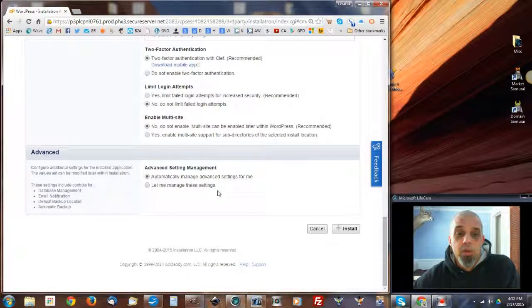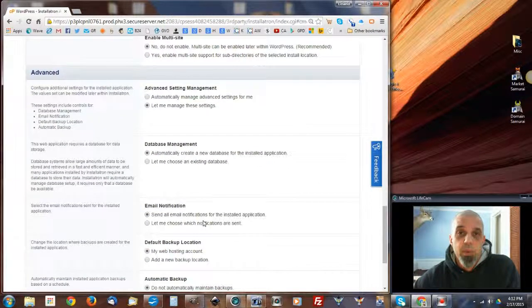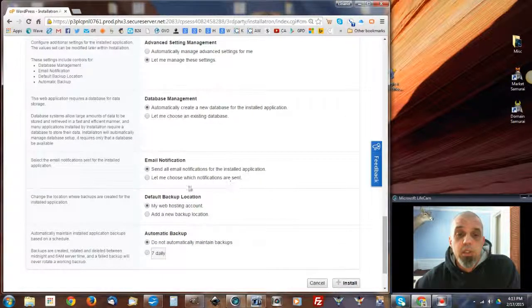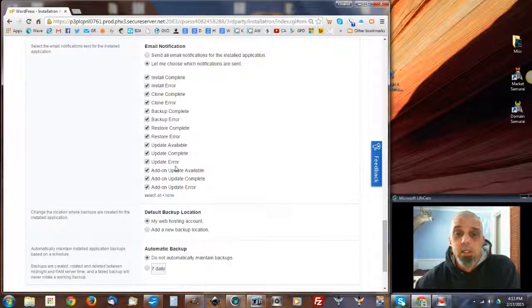And as far as managing the advanced settings, this is basically database management related. If you don't know anything about databases, that's okay. You don't necessarily need to know anything about databases. So I'll go over another video also on how to transfer information from one database to another, especially when you're moving hosting accounts. Email notifications about the installed program, or you can go ahead and choose which notifications you want to see on backup installs, clone installs, updates, new users, such and such.